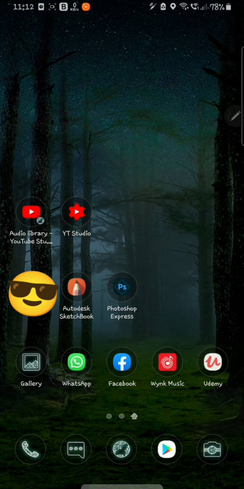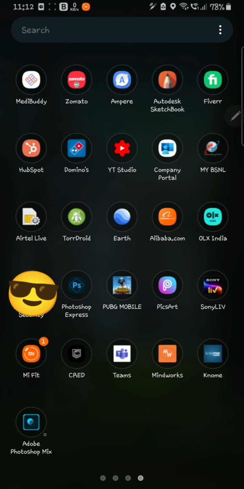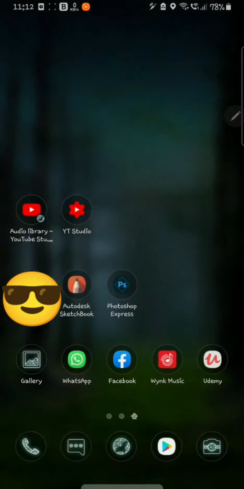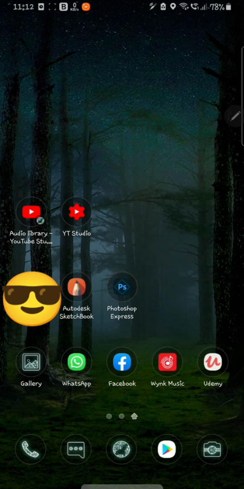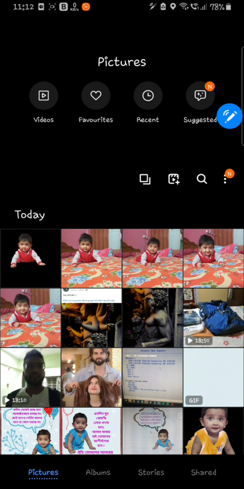So now we are going to cut out an object from a picture with the help of software like this one, Adobe Photoshop Mix. It is free to use. So let's see how we can do that.